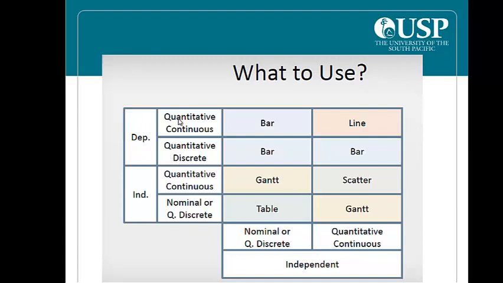Or for a nominal discrete, so separate values, independent, you would go with a bar chart if you have a dependent variable. So it all depends. If you have an independent and an independent variable, you might use the scatter plot or the table or the Gantt chart. If you have an independent variable and then some dependent variables, depending on which one, you'll use a bar or a line chart.